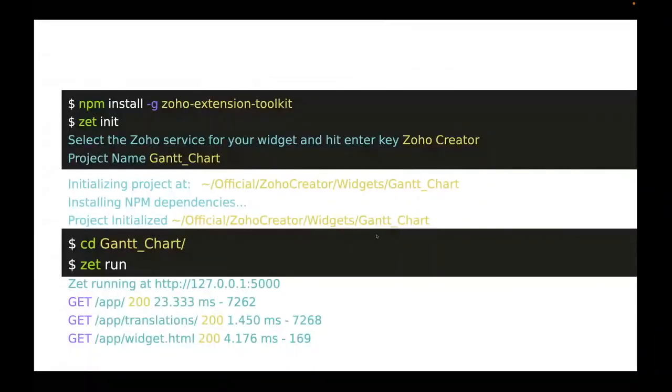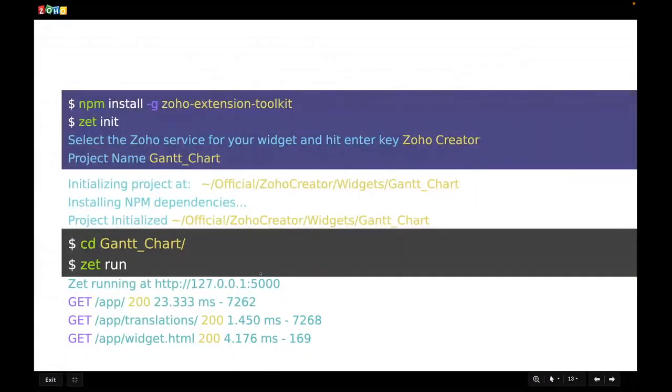Now, in order for you to install this particular CLI, we use a command called Z, which is Zoho Extension Toolkit. Once we are done with installing this, we'll go ahead and use certain Z commands in order to initiate, run, validate, and pack the specific project. For example, here, as you can see, we've used Z-init and Z-run, and we've tried initiating and running the project. Now, the next step for us is to go ahead and create a project.